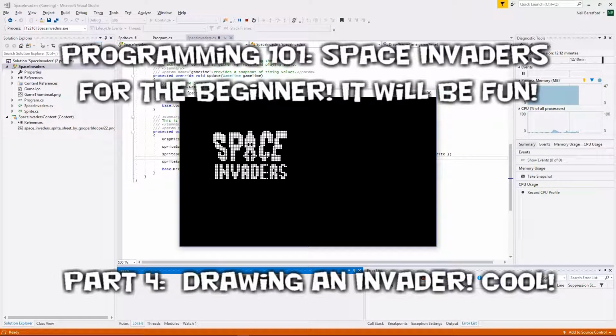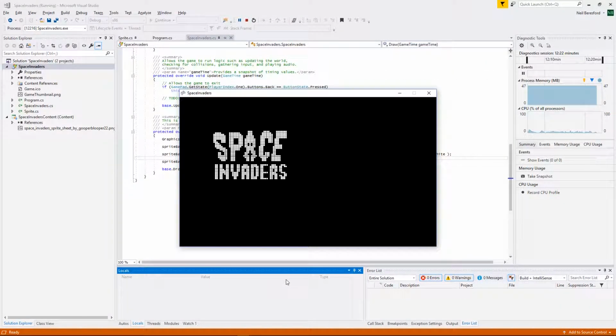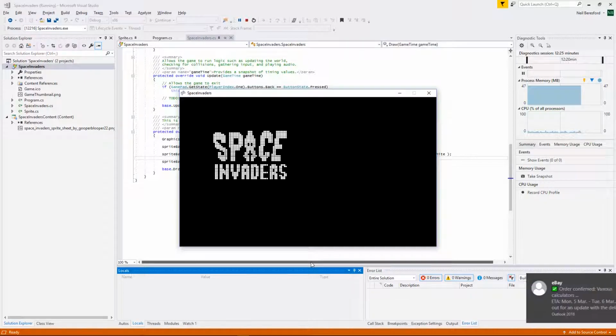Okay, so here we are, episode 4 of Space Invaders. Just a reminder, in the last episode we got our sprite sheet in and we showed a small portion of it.